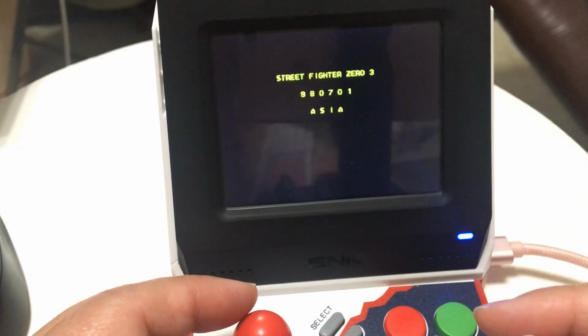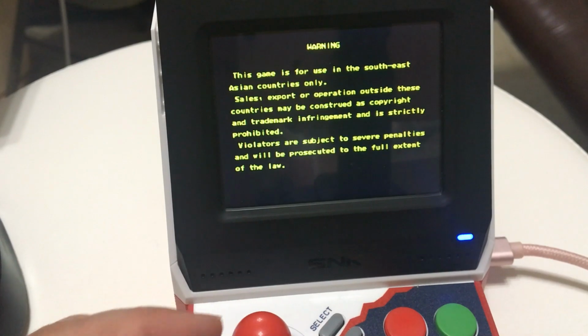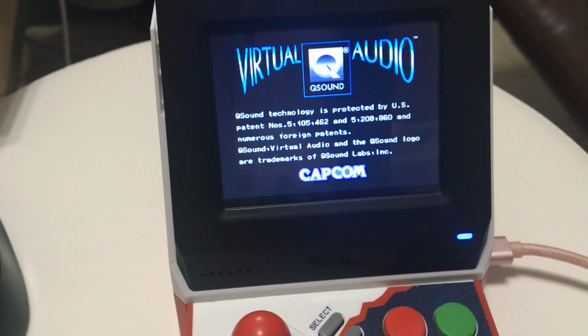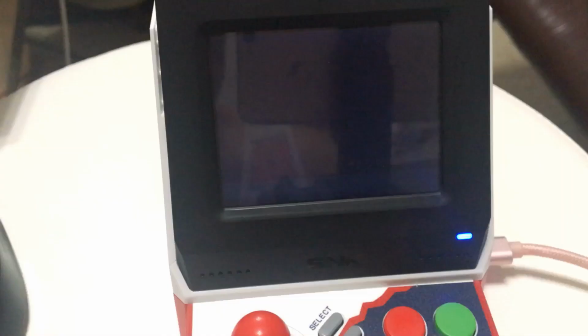See, this one worked because this is Street Fighter 03 Asia. So that's how you convert the game for Final Burn. If you guys want to know how to do the FBA, this is how you do it. Okay, so this game worked. This is Alpha 3.